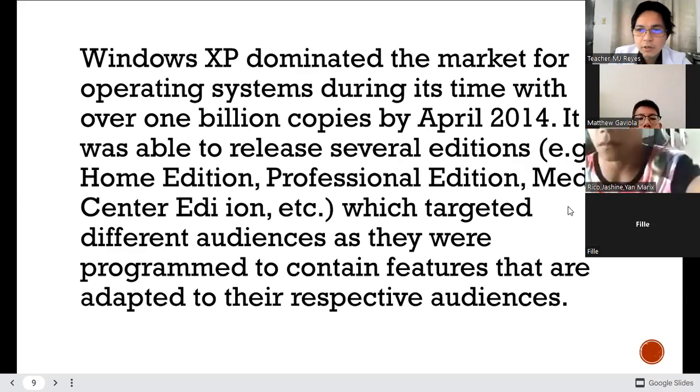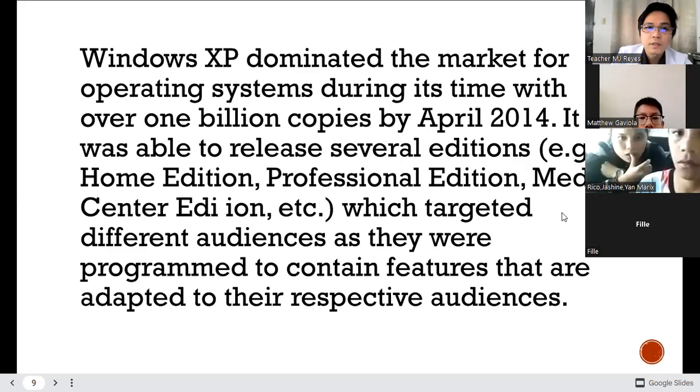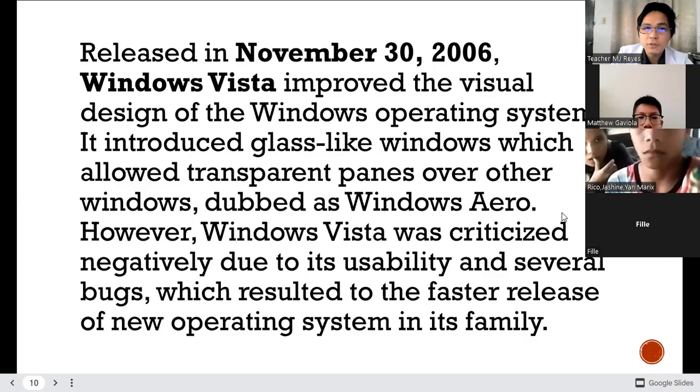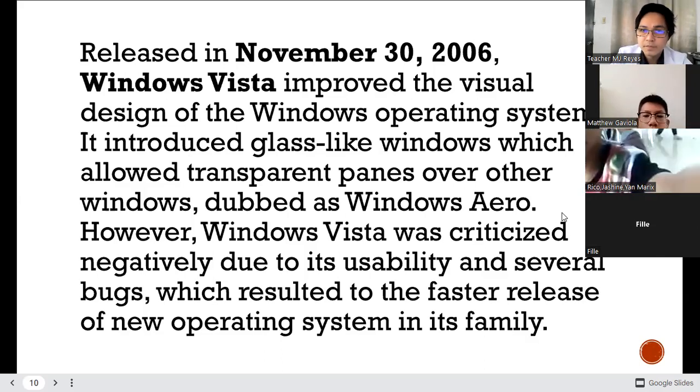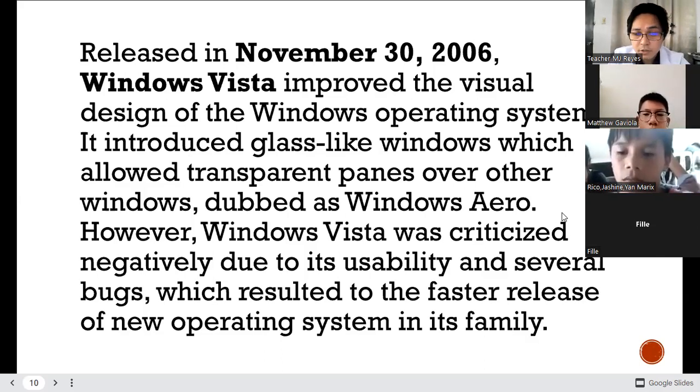Yes. Okay, this is the history of Microsoft, right? Windows Vista was released on November 30, 2006. Okay, are you familiar with these versions? From XP, Vista.